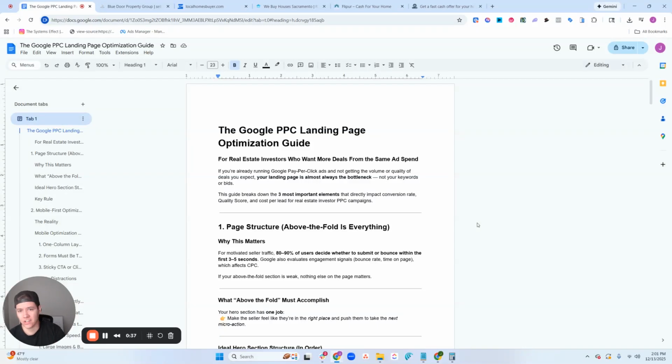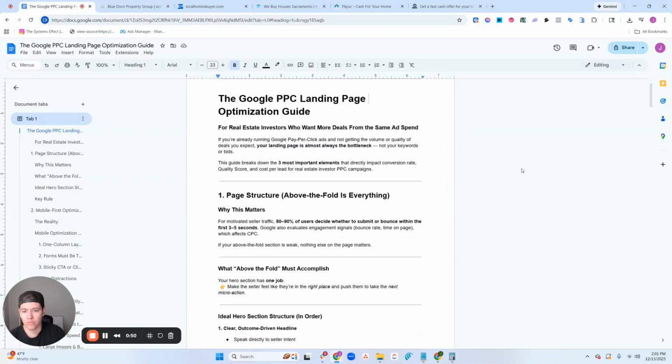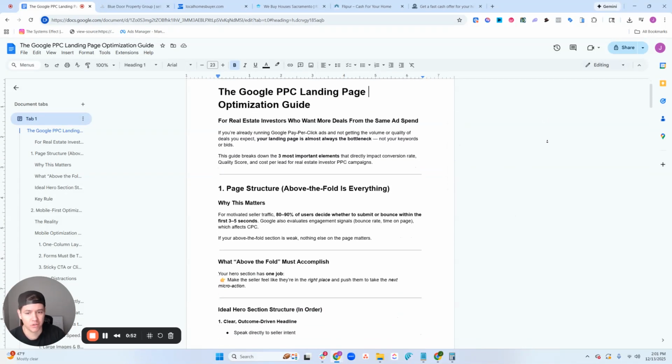So I have a few sites up that, by the way, we'll look at live together and identify what's wrong with them. But let's go through this guide first, and I want to talk about the three main things that we're really focusing on for landing pages when you're doing PPC to generate motivated seller leads.